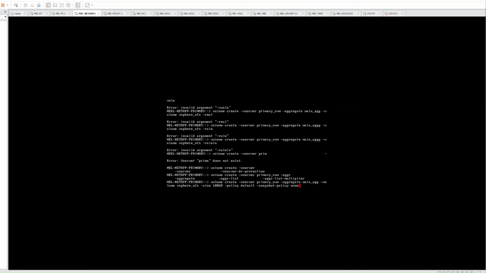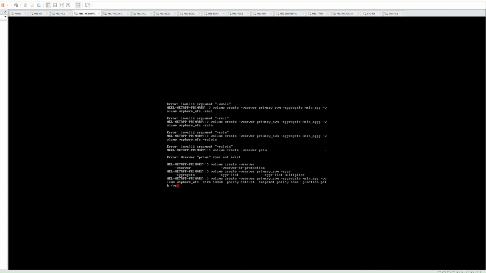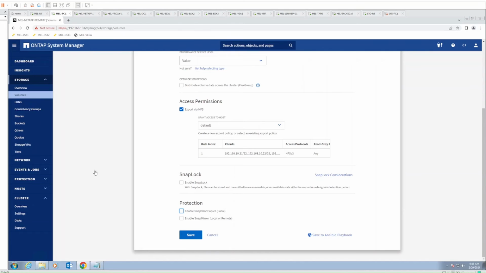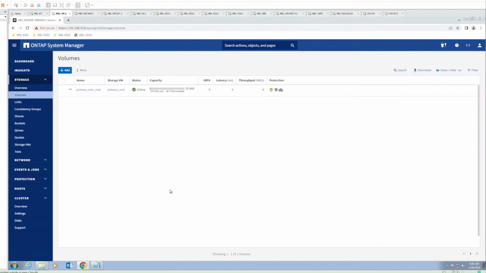So, one last command, junction path, which would be just the name of your volume, and I think this creates the folder for the NFS volume under the root volume of the SVM. So back here, let me just cancel that for a second. We have a root volume, so as soon as we create an SVM, we get a root volume. The junction path just pertains to the folder within the root volume where we are going to run this actual NFS volume.